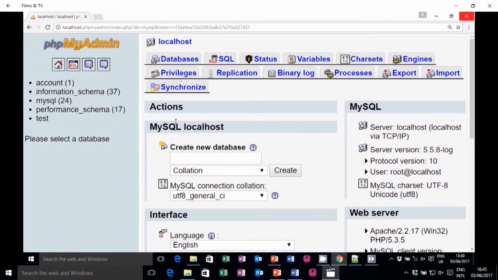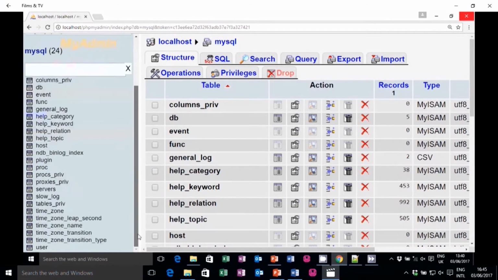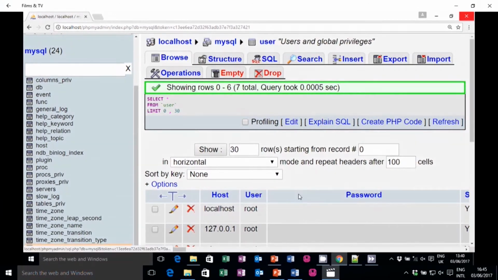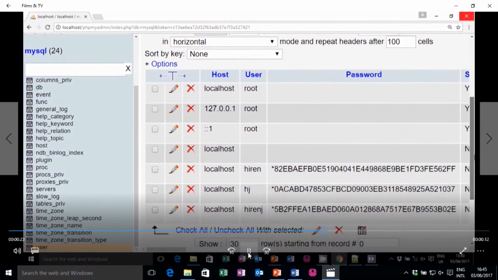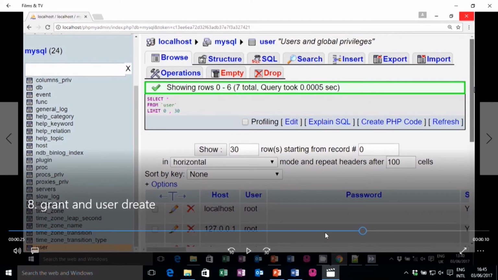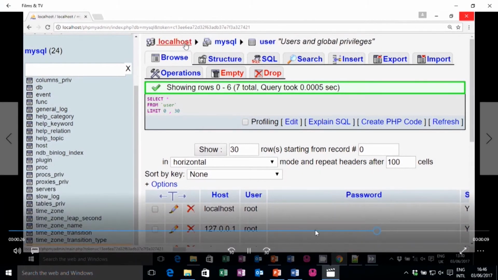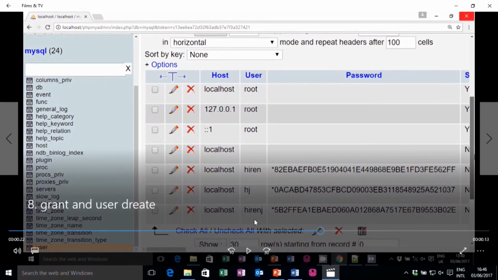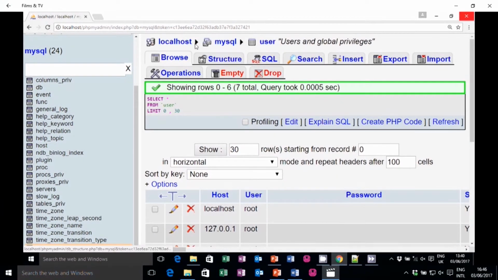If you look at MySQL now, there is a user table, and you can browse it. Two users have been added, HJ and Hirenj. You can look here, these two users are added, and their privileges are assigned to them.